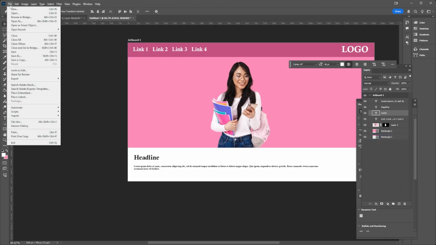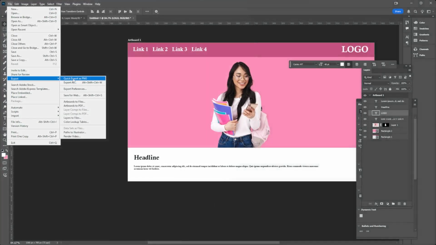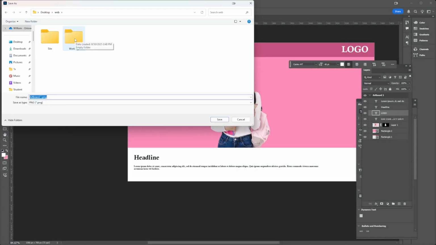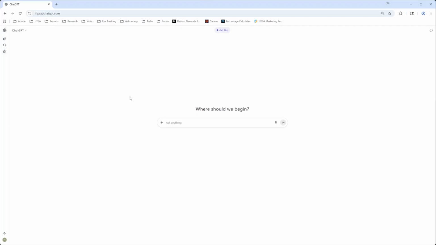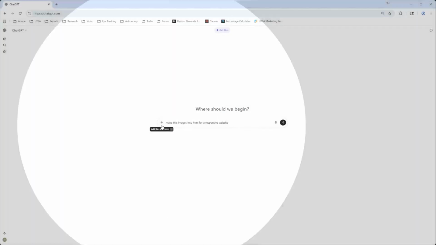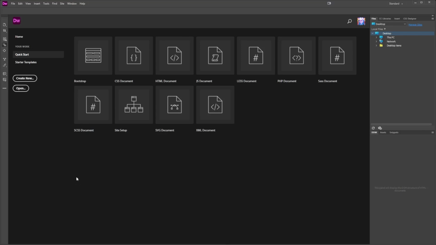So I'm going to say File, Export, Quick Export as a PNG. I'm going to put this in my working folder, so I have it as a PNG. Next, I'm going to open ChatGPT and say, make this image into HTML for a responsive website. Click the plus and add my image. Hit the arrow, and while that's processing, I'm going to go into Dreamweaver and set up my site.